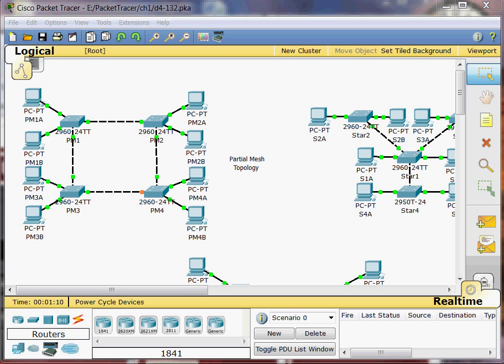Okay, this is Packet Tracer D4-132 for the Cisco Discovery Academy, and I'm in book 4. The objective of this Packet Tracer is to observe the flow of network traffic in different topologies. So we're going to observe the change of flow in network traffic when a point of failure is introduced into the network. A little background: this activity has 3 different topologies: a partial mesh, a star, and a full mesh.